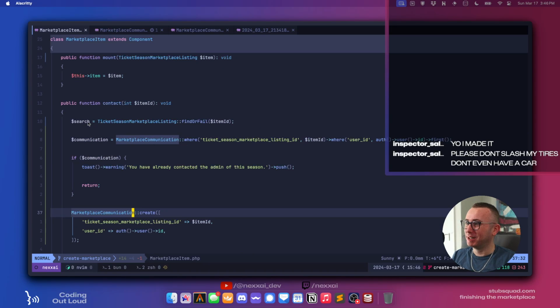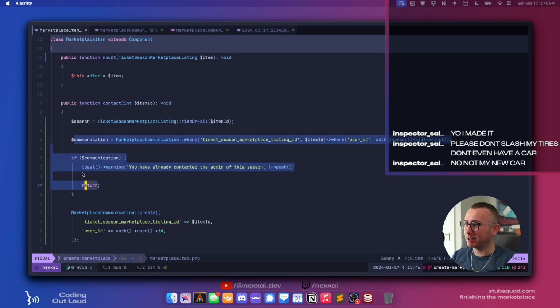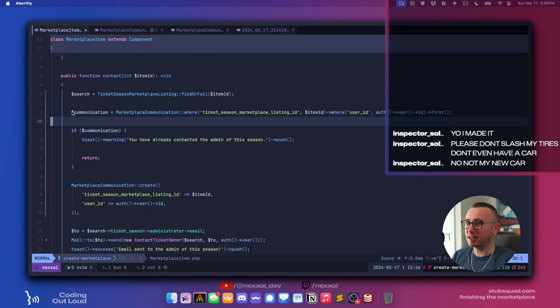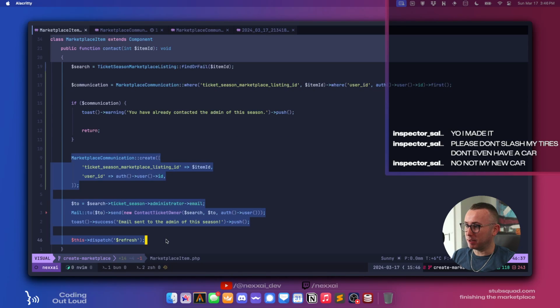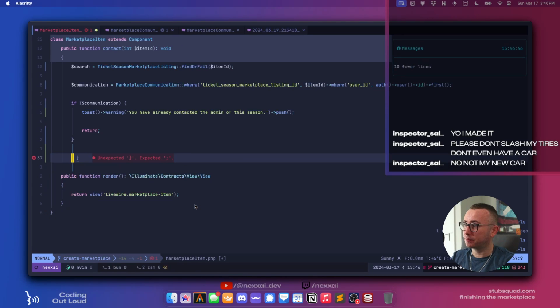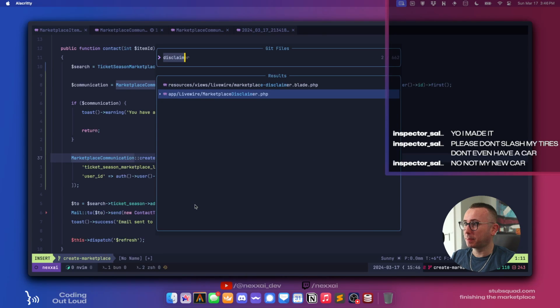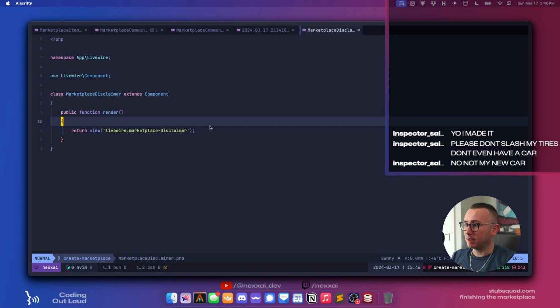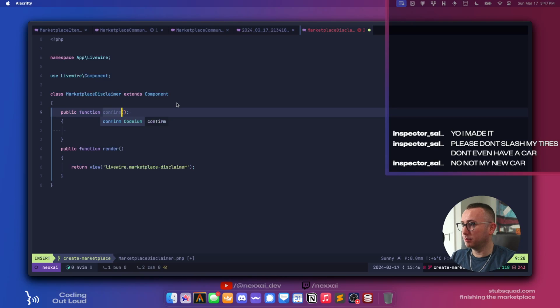Okay, so what we're going to do is extract all of this logic into the new disclaimer class, because none of this is really going to happen until the person has approved the disclaimer. So let's go to the disclaimer. Okay, so I'm going to say function confirm, I guess.